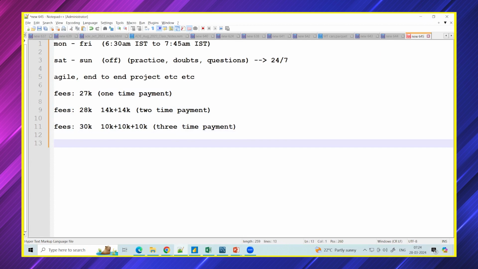Now this is about the fees, and this includes all your special classes, agile classes, end-to-end projects, soft skills, resume preparation, and mock interviews. Everything is included in this.